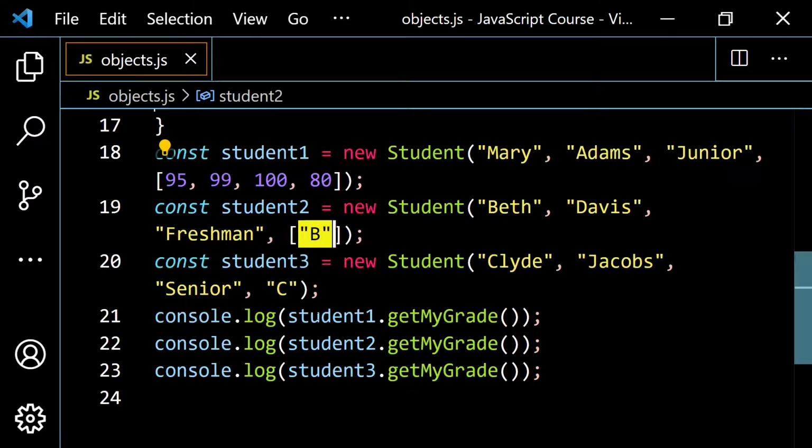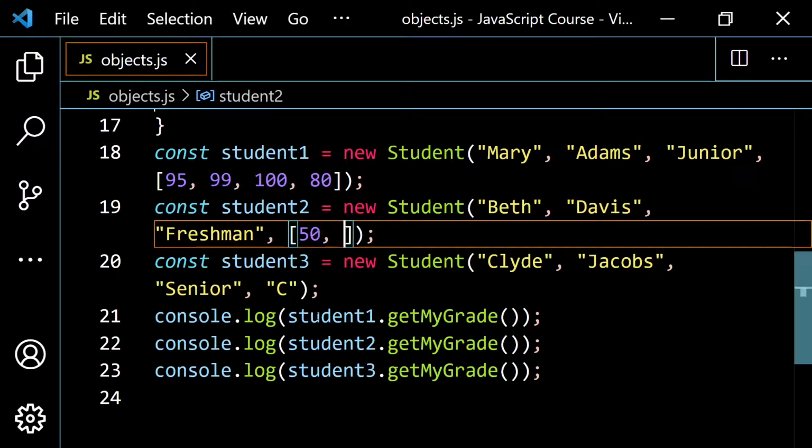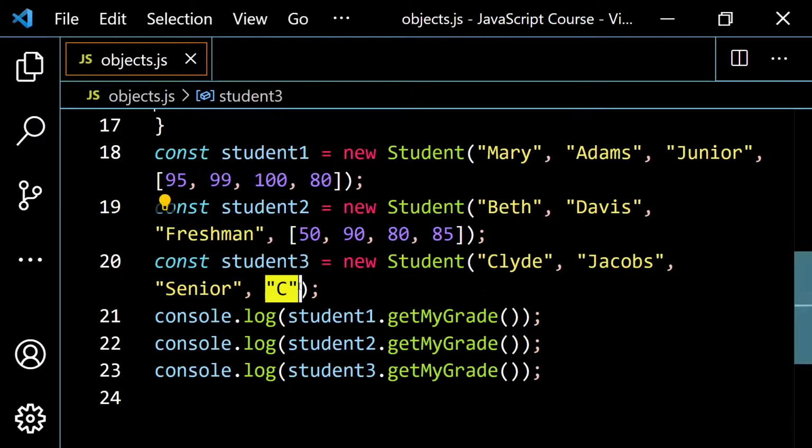And then for this person, let's change this up. I'm going to go maybe with 50. Maybe they didn't do so well in the first score. So 90, then 80, then 85. And it doesn't have to be the same length. Like these are all 4. I can do something with 5. So let's do one with 5.